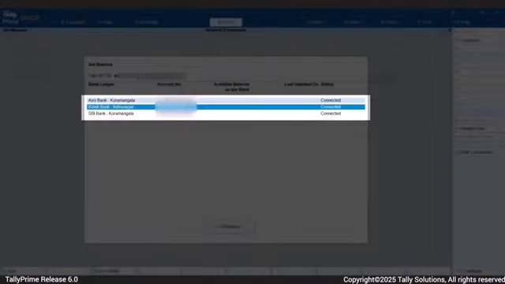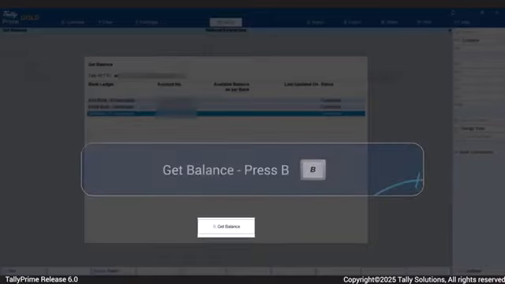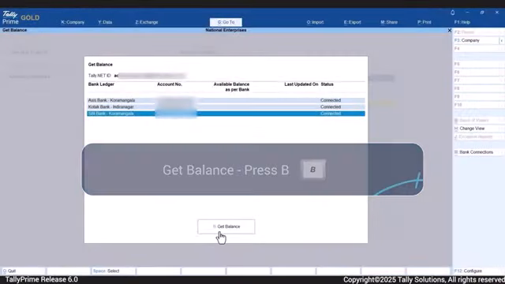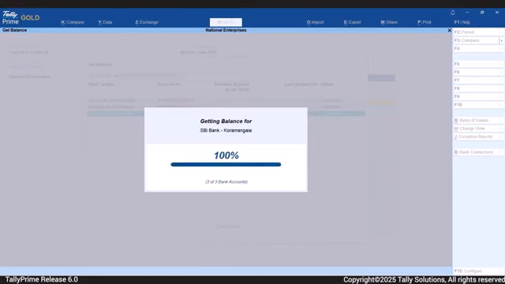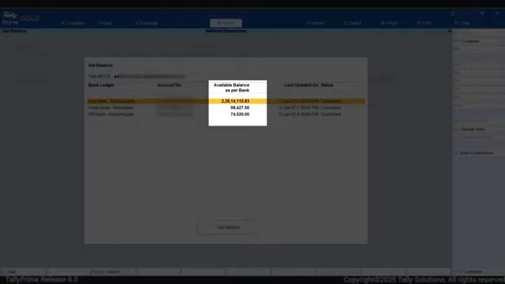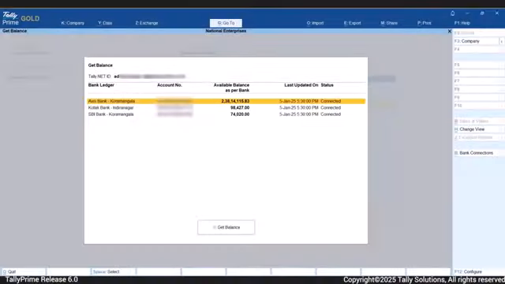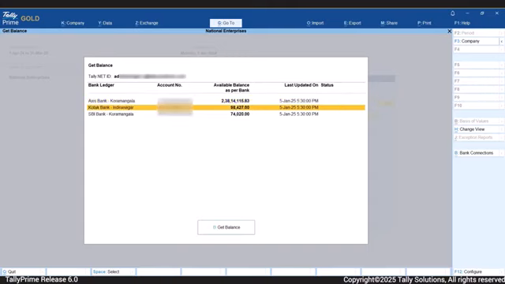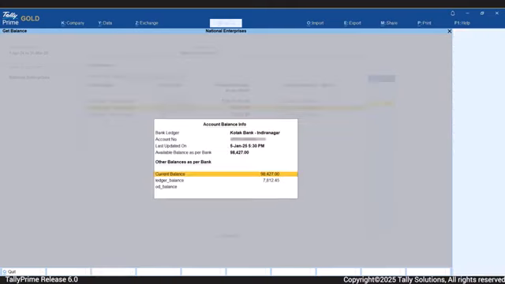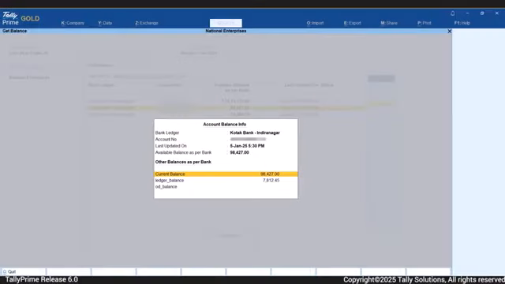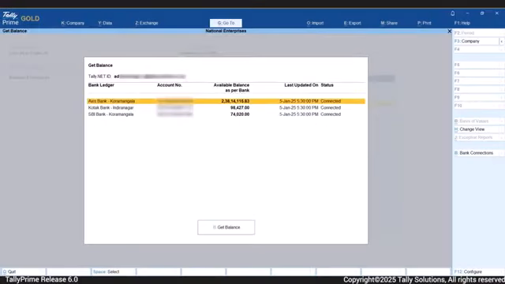Select multiple bank accounts. Press B to get the balance. The Get Balance report displays the updated bank balances as on the date and time. You can drill down to an account to open the account balance info. Here, you can see the other balances as per the bank. You can also view the available balance as per the bank in the reconciliation and e-payments reports.